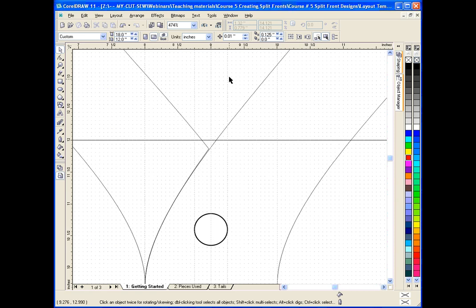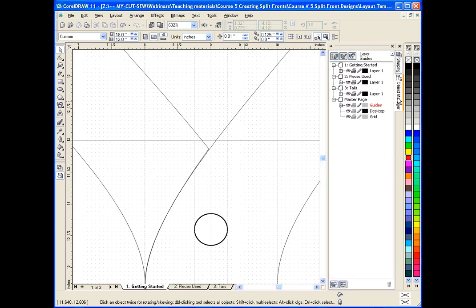Now, this might be hard to see, so I'm going to go into my Object Manager and show you how you can change your snap lines to a different color so that you can see them better. Sometimes when they're gray, they're very hard to see. So I'll go into my Object Manager, and what Object Manager does is it shows you all the different pages that you have and what's on each page. Instead of seeing it graphically, you're seeing it written out.